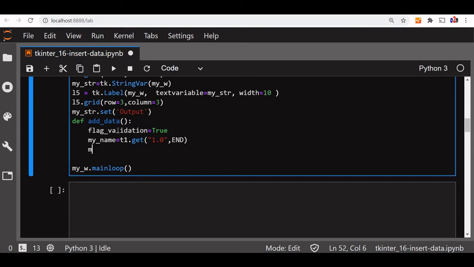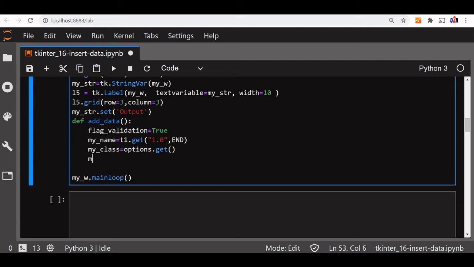Now let's pick up our class. my_class is equal to our options. You know that class is a drop-down option menu we have used, and in that the variable is options, so we'll say get. This will collect whatever the user selected for my_class. Then my_mark. my_mark is the other text box we have kept to read the mark, and we have used t3 for that. t3.get. Same thing, we start from 1.0 till the end.